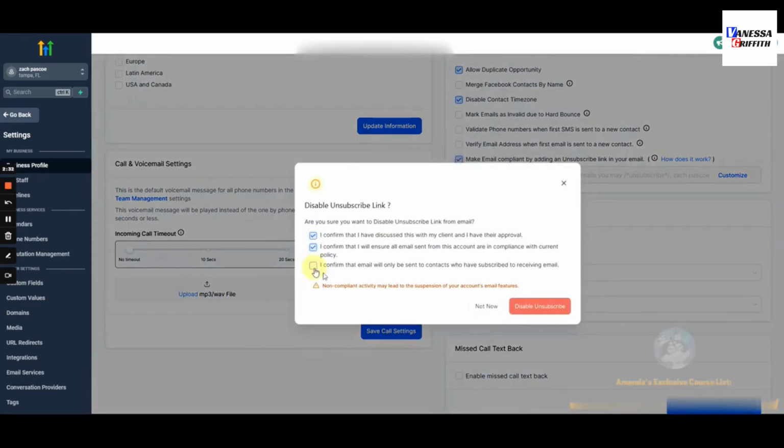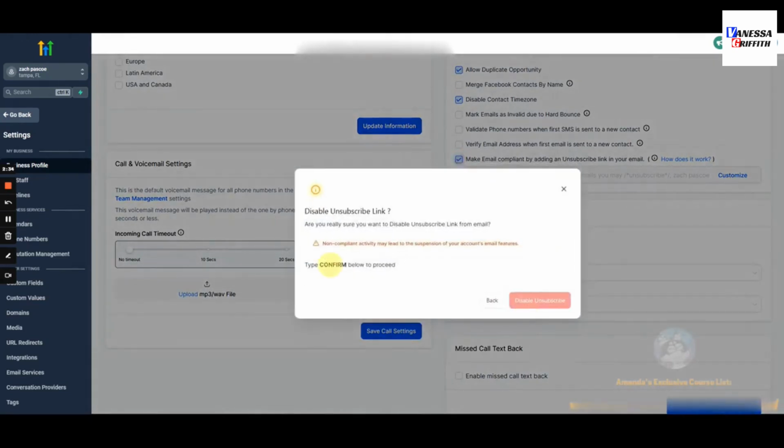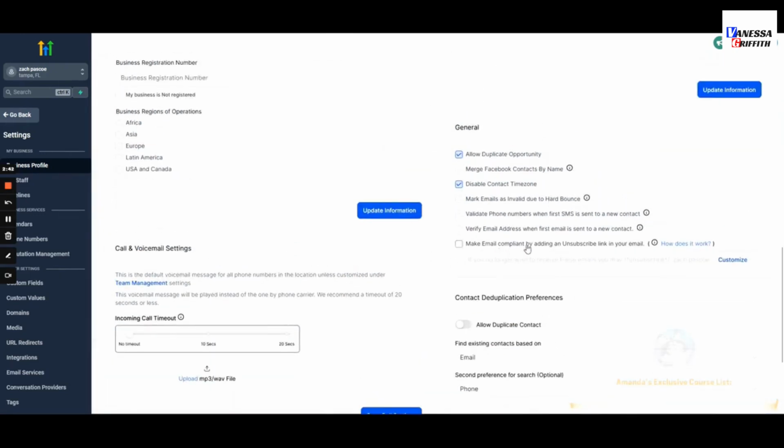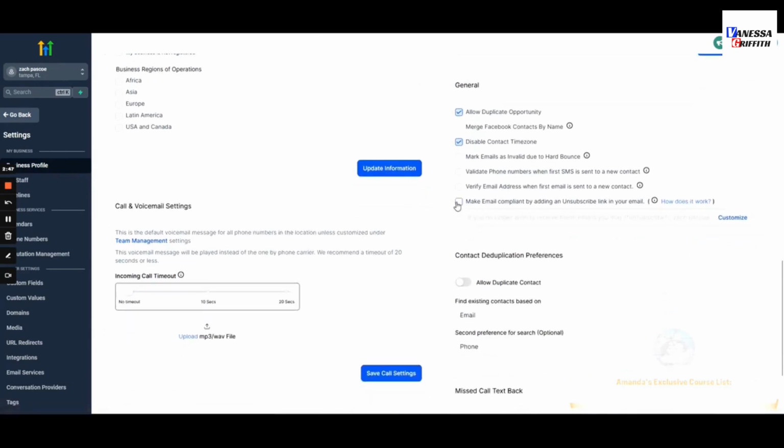I personally come in here and disable all this compliance stuff. It's actually the first thing that I do when I set up a new sub account. I don't care about being compliant personally. I'm not suggesting anybody does this. I'm just letting you guys know what I do.